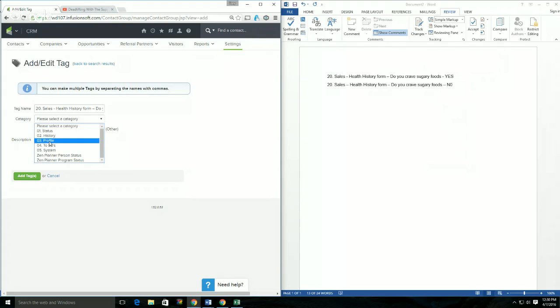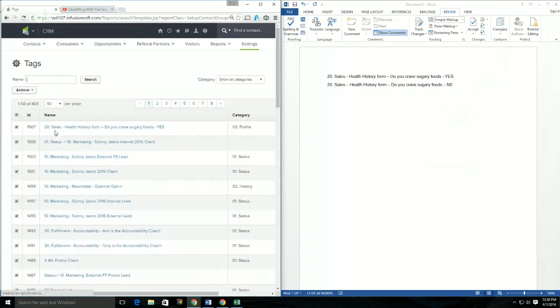So we're going to use a profile category for the health history tag, and you can be more descriptive. You can say the health history, whatever you want to put in there to help identify that tag. So I'm going to add this tag. It popped up here, boom, it's right there.